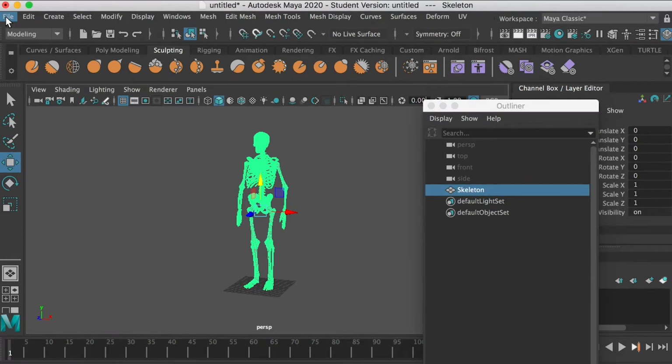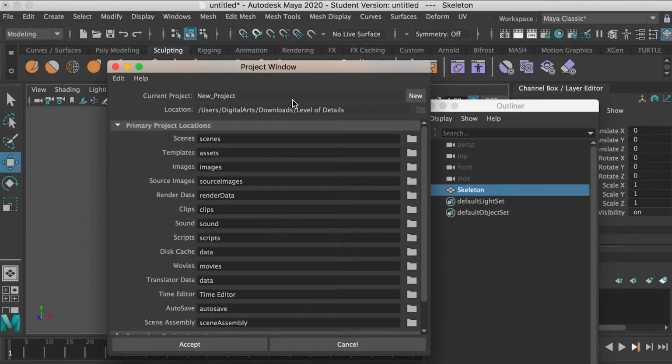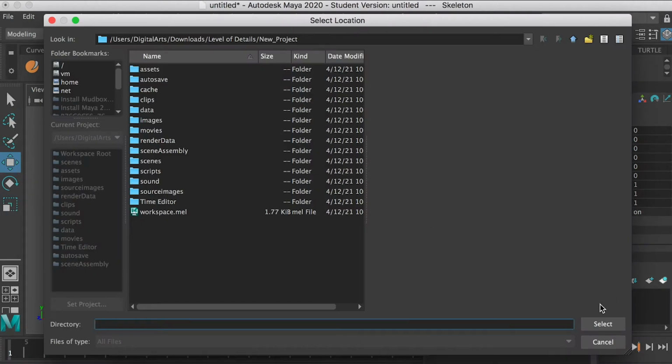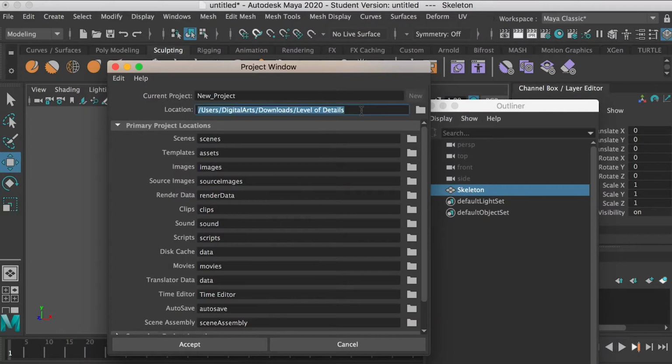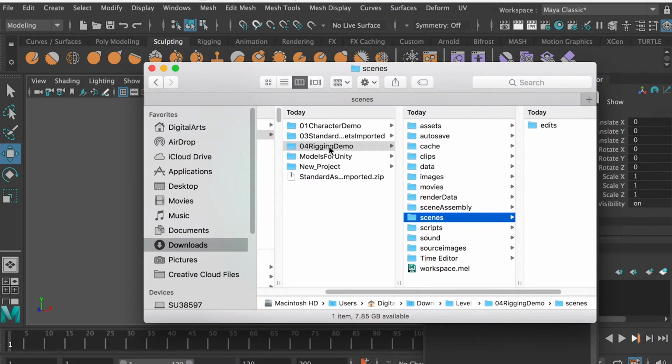Okay. Then we'll go to File and Project Window, and we'll create a project folder for our project. Here you can click on New, and then pick a location. I'll just paste the location here, and I'm going to put a name for the project. Here I'm going to say rigging demo. This will be the Maya project folder. Click on Accept.